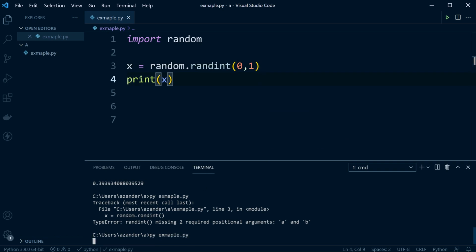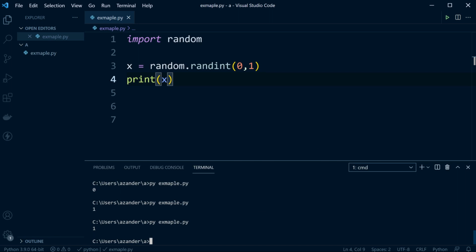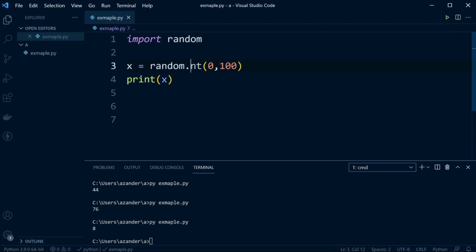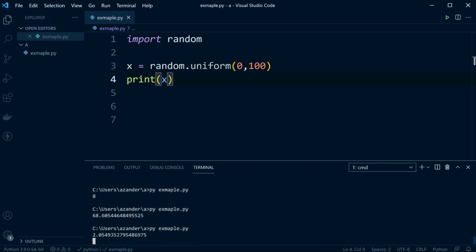So here we've defined a range. Now notice that we're just going to generate 0 or 1. So we can obviously expand that to 100, for example. So now we can generate a random number between these values. Okay. So we can perform a similar operation if we were to turn this into, for example, uniform. Okay, so here we're going to generate a float between the two values.